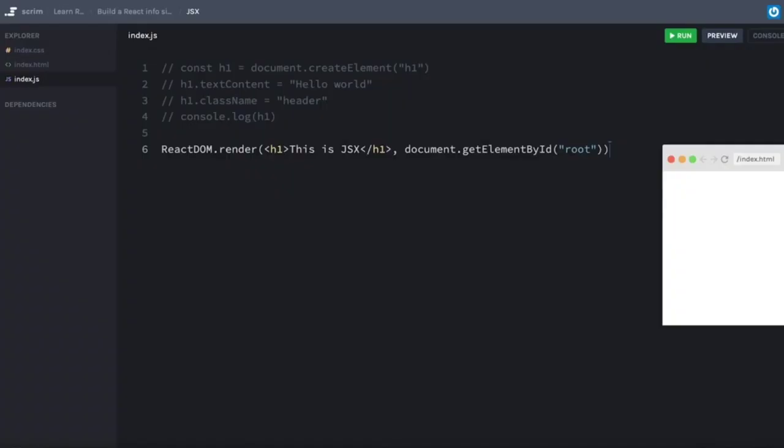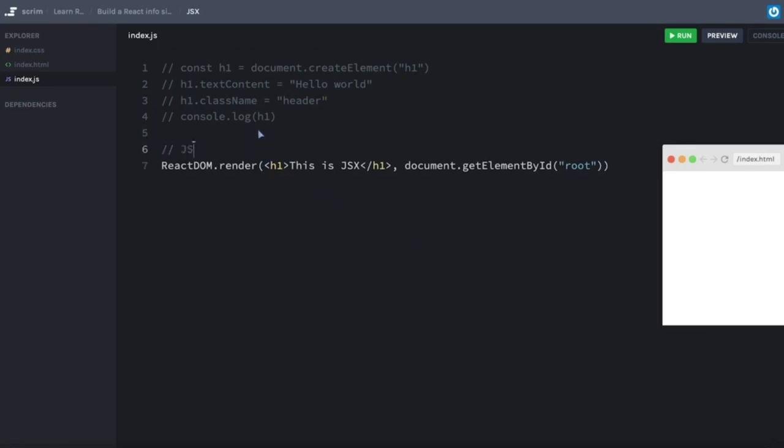Okay, let's finally address the elephant in the room: why we have what looks like HTML stuffed right inside our JavaScript. Well, fairly early on in the days of React, the React team created a syntax that's called JSX. JSX stands for JavaScript XML, but that's not terribly important for you to memorize. What's most important is to think of it as sort of a flavor of JavaScript that looks a lot like HTML.